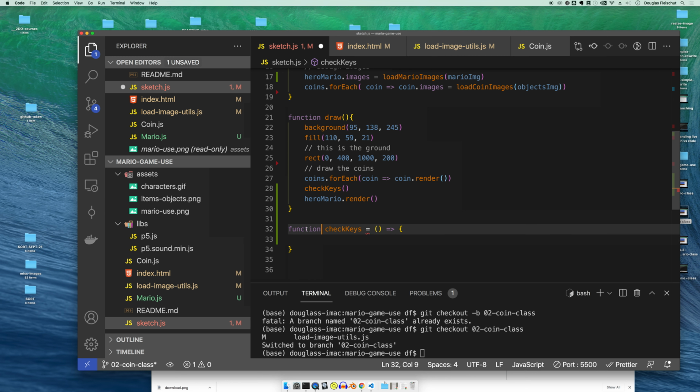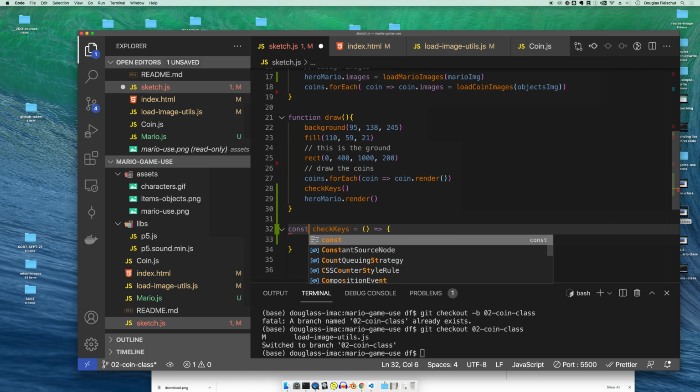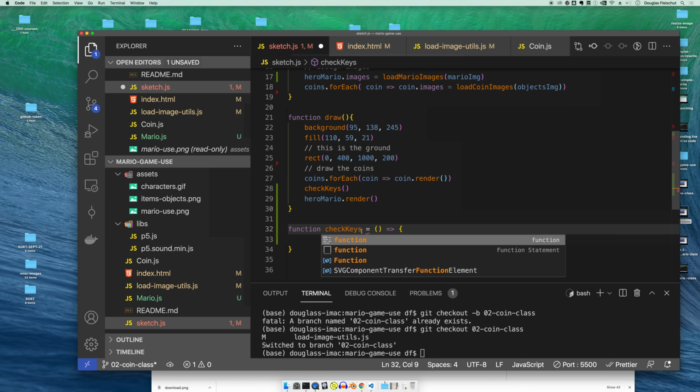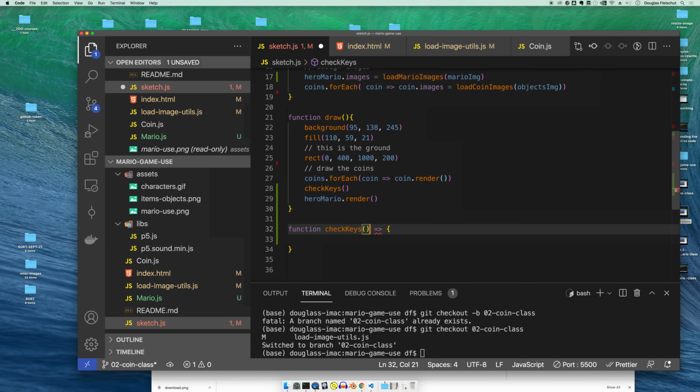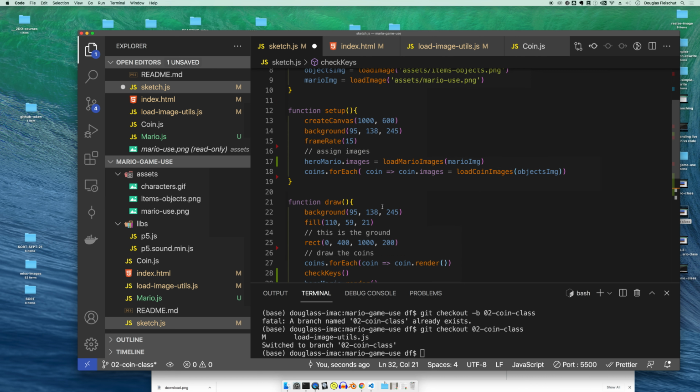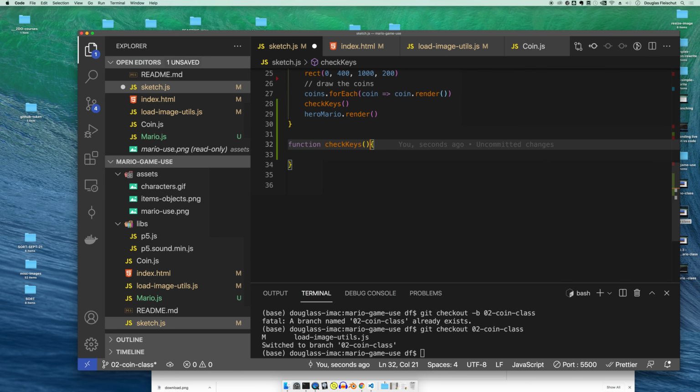So what we could do is use an arrow function. We can also write function checkKeys. In this case, maybe I'll just write the regular old function declaration to keep it consistent with what p5 demands: old-fashioned function declarations for the draw, the preload, and the setup. I was looking into that recently, and if you're interested, holler at me and I'll share with you what I learned.